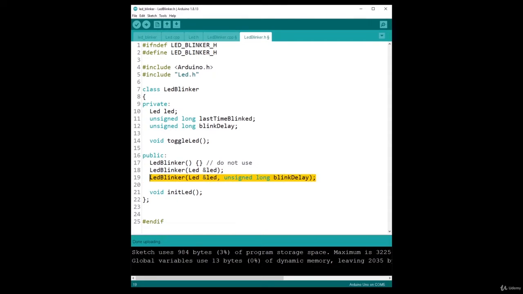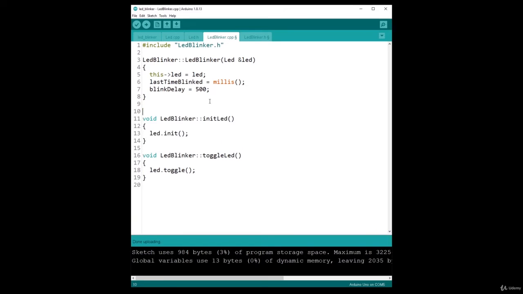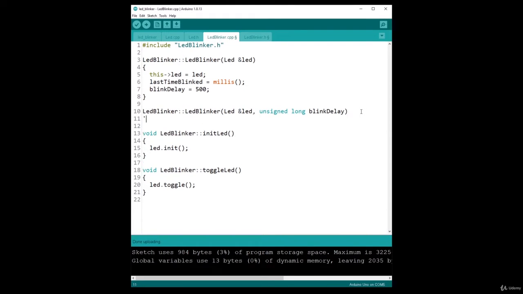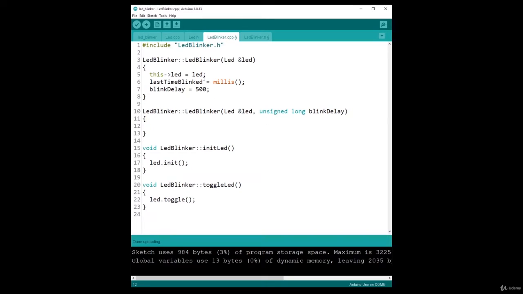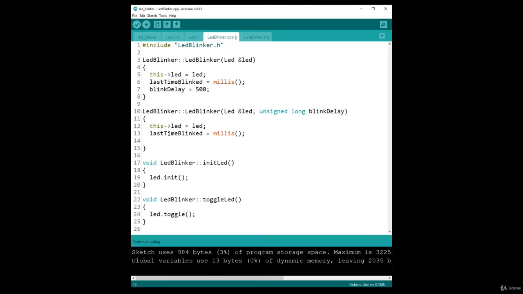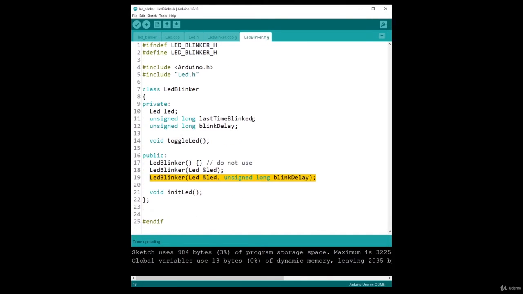So now I am going to also need to implement this constructor right there, LED blinker. I put the namespace and let's initialize this. So we still have this LED is equal to LED. We still have last time blinked is initialized to millis. And then what I'm going to do, instead of doing blink delay is 500, I do this blink delay is equal to blink delay. As simple as this. Okay, and now back to the interface.